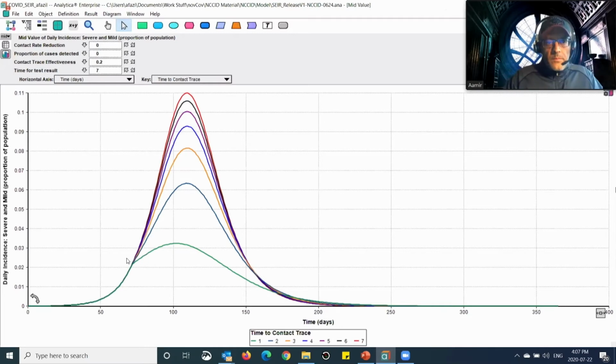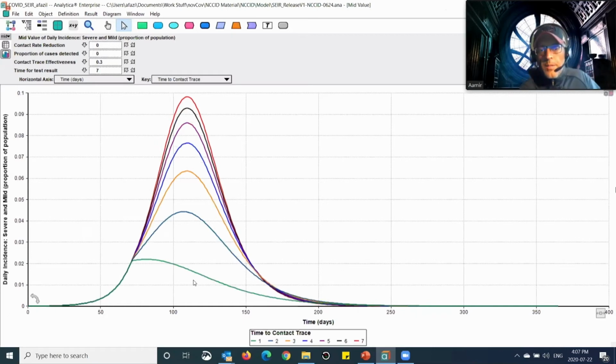Now, logic would tell you that if you are detecting no cases, it's highly unlikely, virtually impossible, that you'd be contact tracing 30% of the population. But the model is not structured to have that link made, that you have to test a certain percentage in order to effectively trace a certain other proportion. That's left up to the user using this relatively simple model to interpret the results with caution.